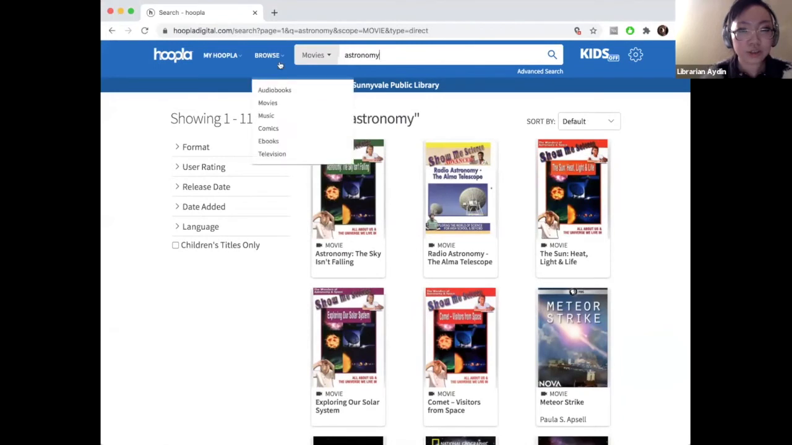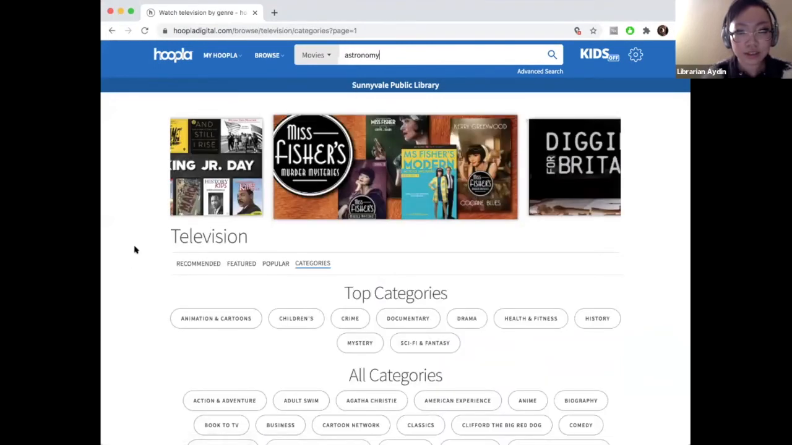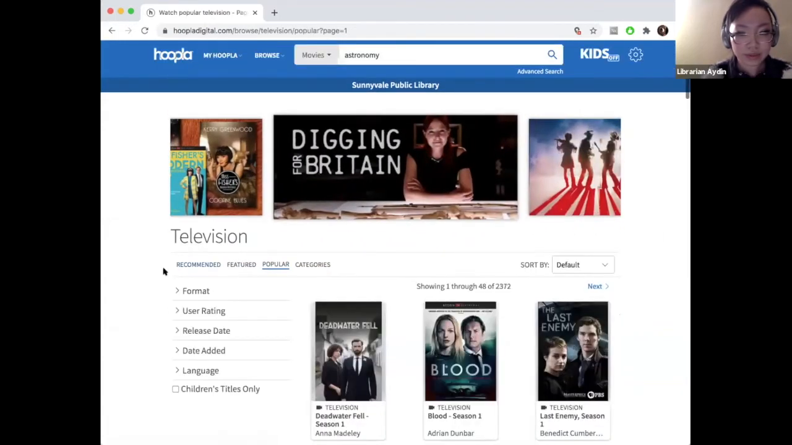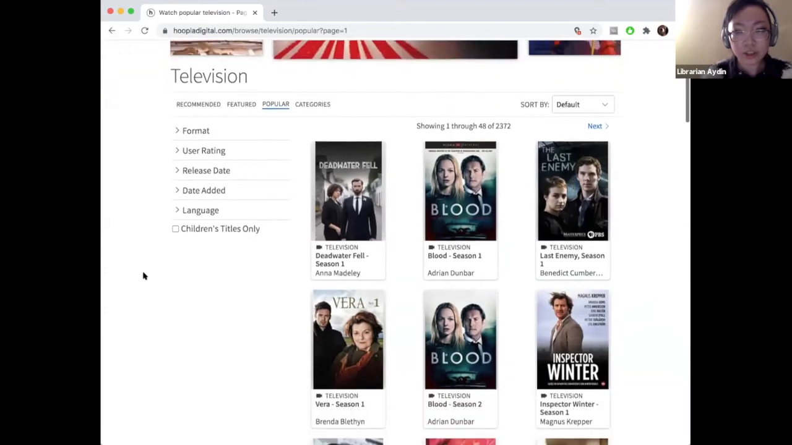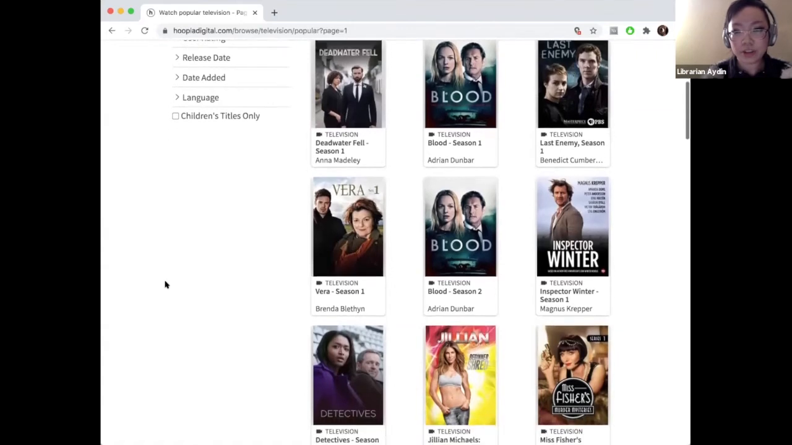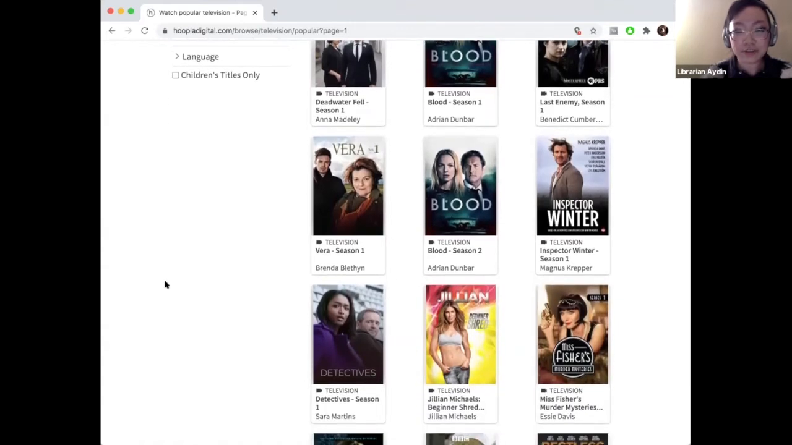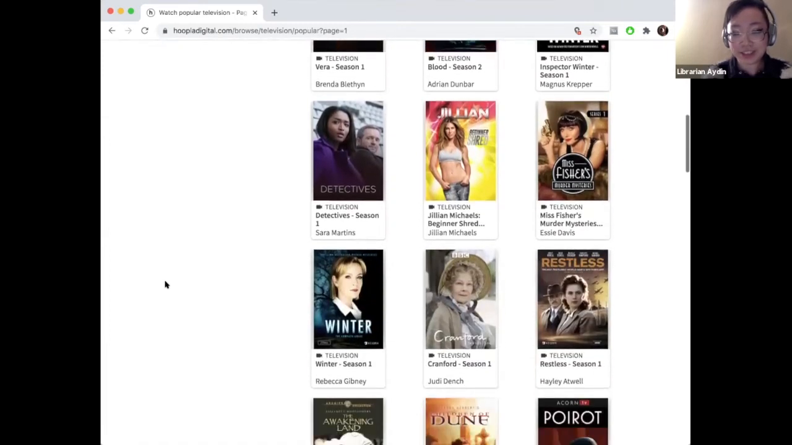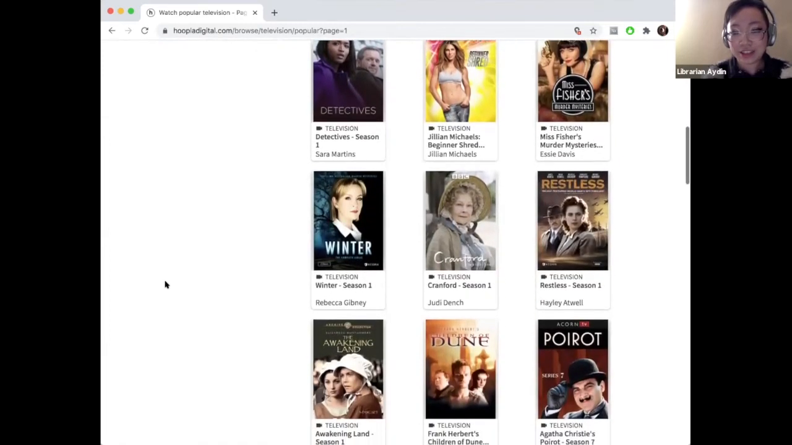So in addition to movies, Hoopla also has television. So you're not going to get the major cable networks in here. You're not going to get HBO or Starz, but there's a lot of British television actually. So they have a lot of BBC in here. They have a lot of Acorn TV.